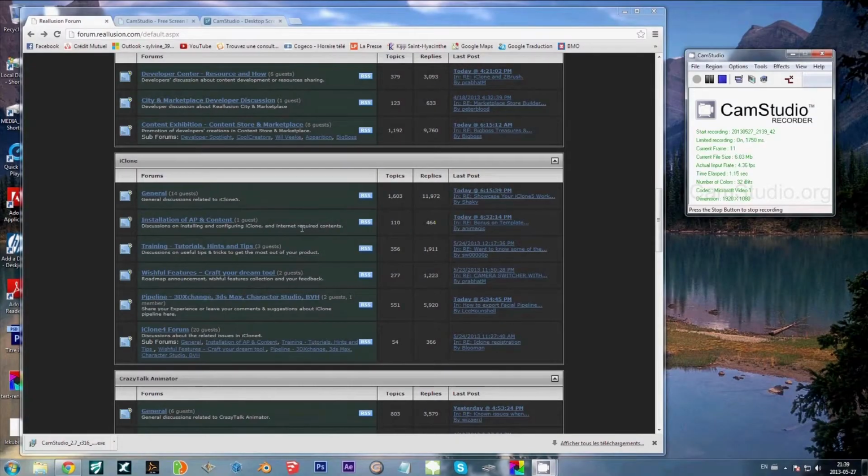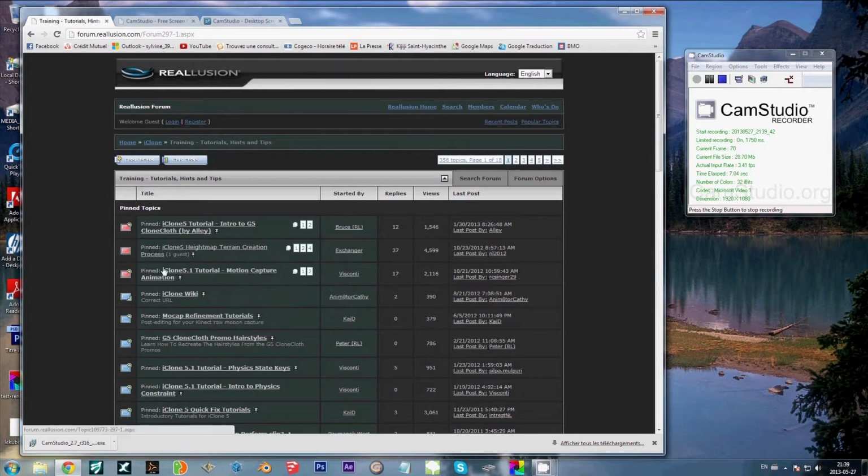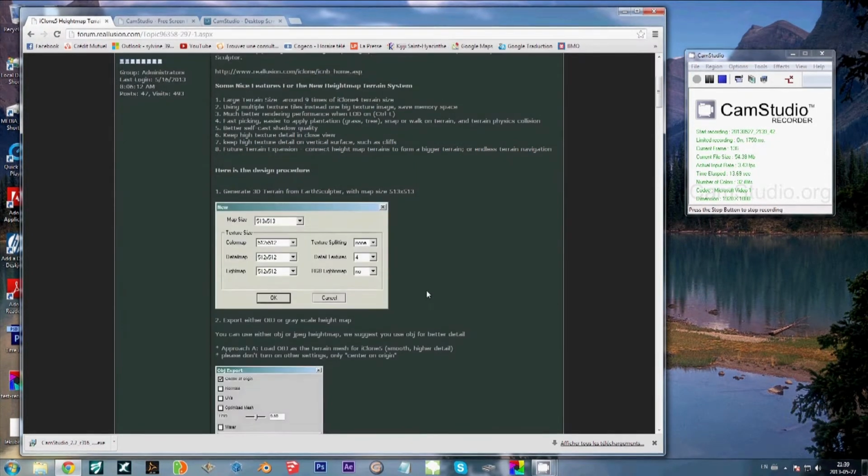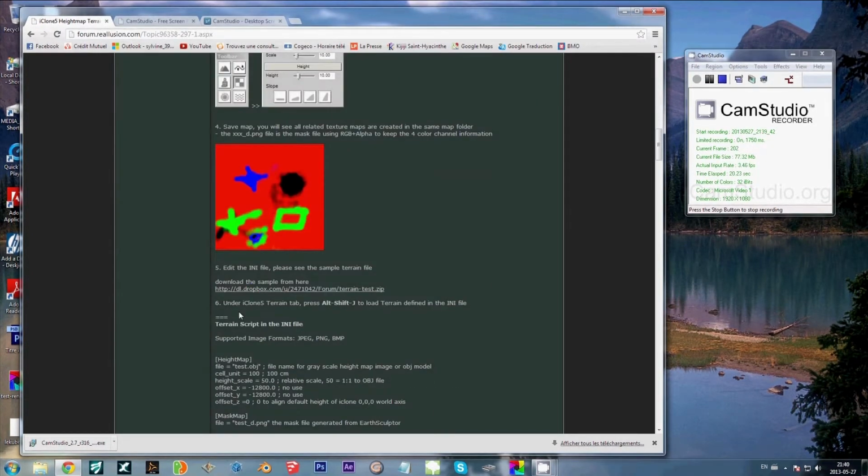There is a tutorial in the Reallusion forum. In the tutorial topic, select Tutorial Topic, iClone 5 Heightmap Terrain Creation Process. You must download the file that serves as an example.